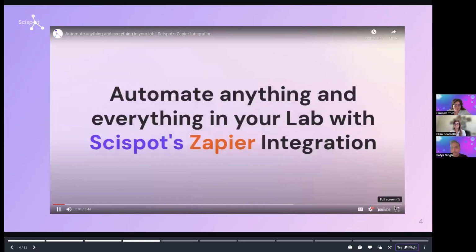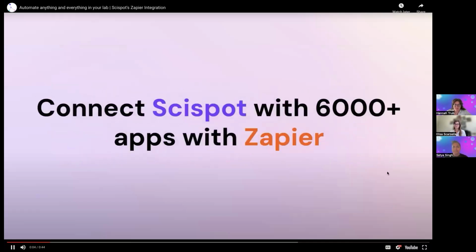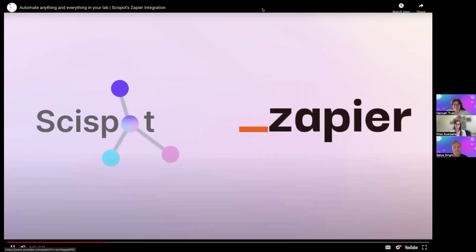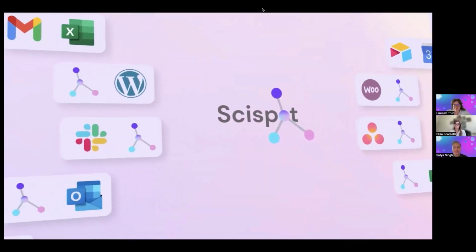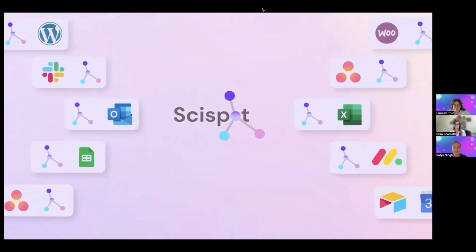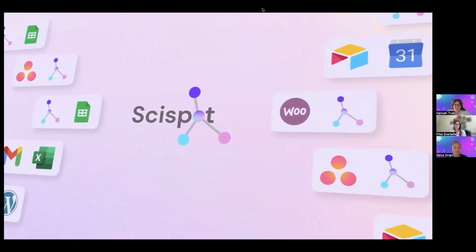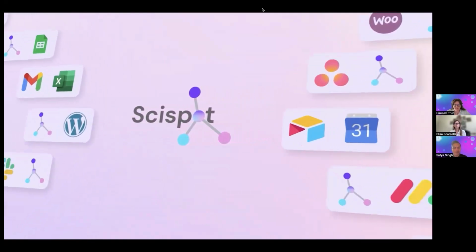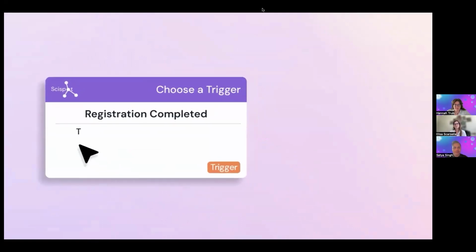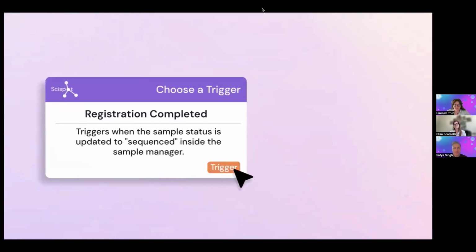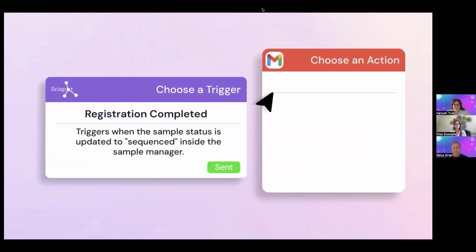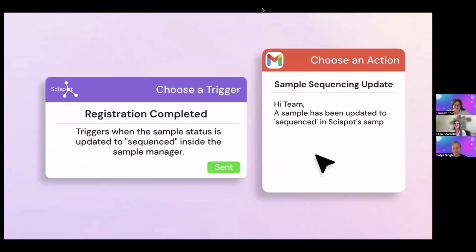Ever dreamed of running your lab on autopilot? With Scispot's new Zapier integration, connect with over 6,000 plus apps to supercharge your lab's productivity. This integration is perfect for various use cases such as data entry automation, sample tracking, and report generation. Imagine all your lab data being updated in real time without lifting a finger. Setting up automations or zaps is simple. For example, when a sample status is updated to sequenced in Scispot Sample Manager, you can automatically send an email to the computational team. With just a few clicks in Zapier, you can seamlessly connect your wet lab operations to your dry lab team.